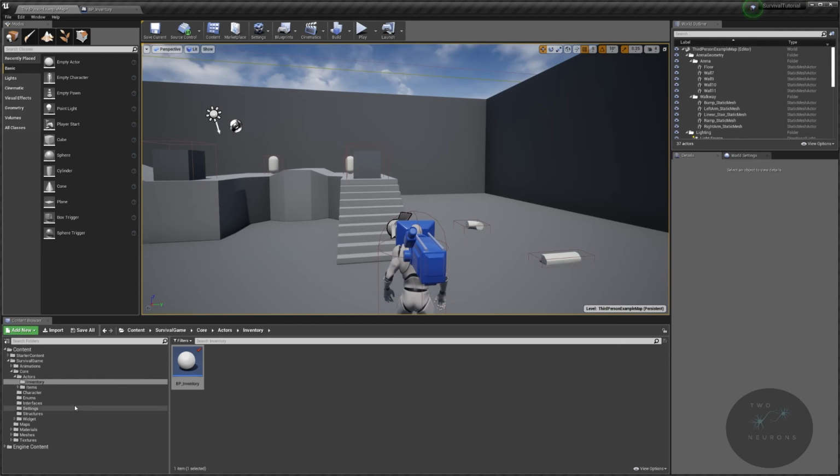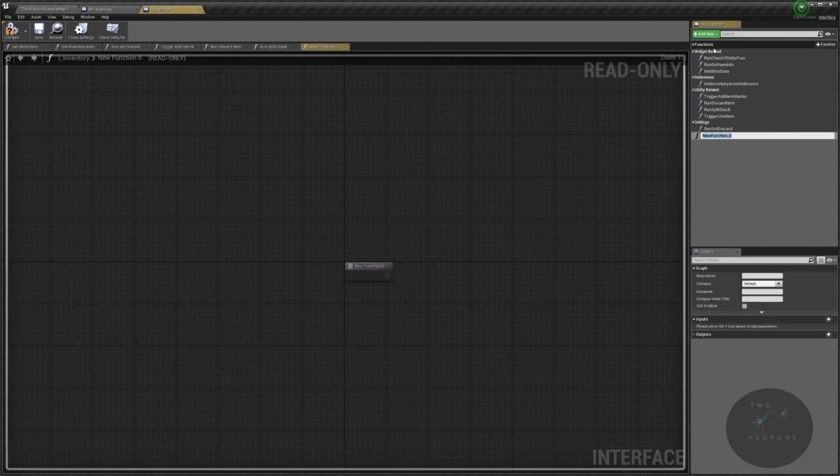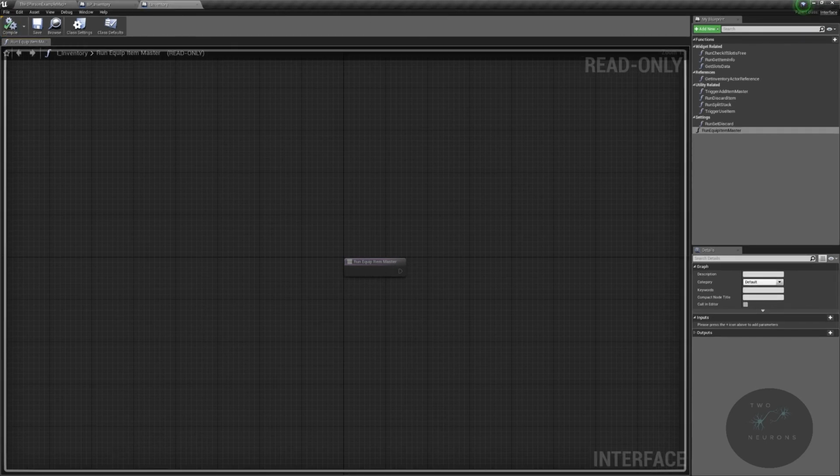All right, as I mentioned, we have to update our interfaces. So let's go to our core interfaces, I inventory. And in our I inventory, we are going to do one new function. And this will be run equipment, or equip item master. All right, I'm just going to close everything else out for now. And we're going to add into this item equip master, it's just an event, by the way. But first we're actually going to make it a category, or put it in a category, equipment.